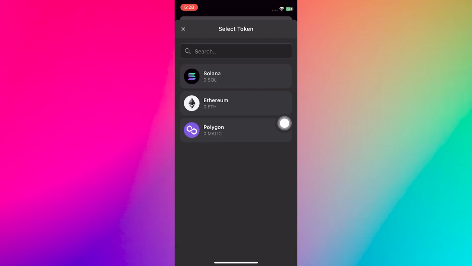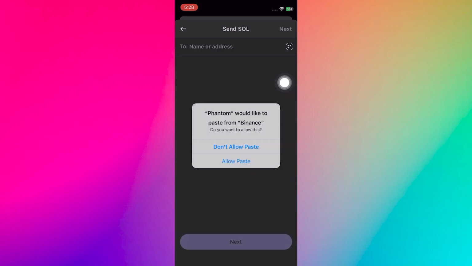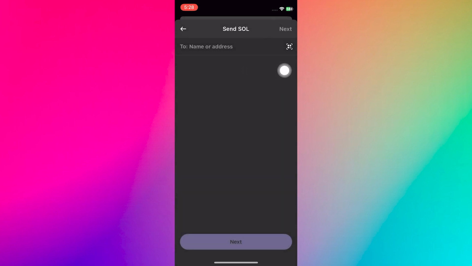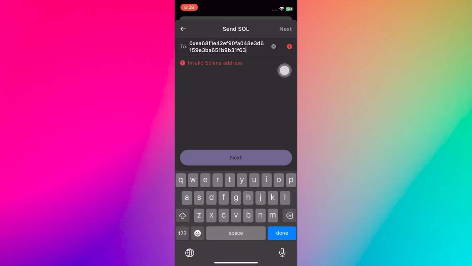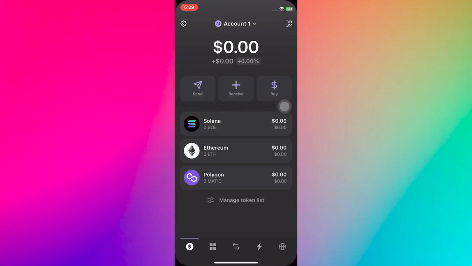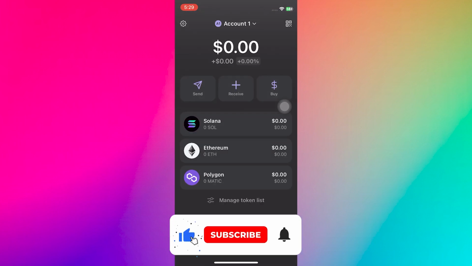Choose the cryptocurrency you want to withdraw, for example, Solana. Paste the address you copied earlier. Enter the amount of crypto you wish to withdraw and tap Next. Follow any additional steps prompted by the app. Once everything is confirmed, your money will be withdrawn from your Phantom Wallet.